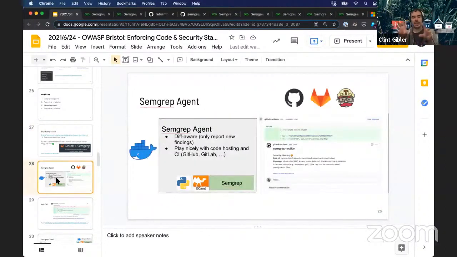basically we've been talking about Semgrep CLI. We also have something we call Semgrep Agent, which we probably need a better name for, but basically it's Semgrep in a Docker with extra CI goodness on top. So it makes it easy to be diff aware. So if someone does a new pull request, you don't want to find everything. You want to find just new findings in the code that's been changed.